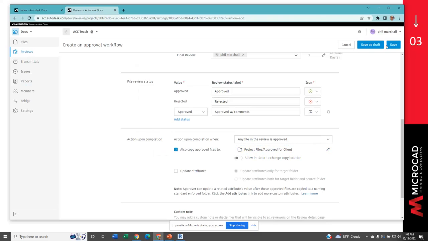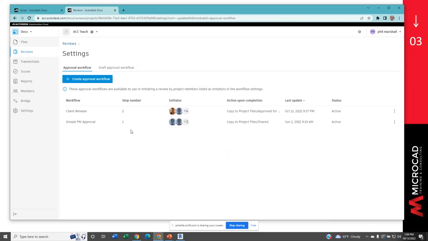All right, so I want to show you what it looked like to build a workflow. Let's go back to what I was looking at before.